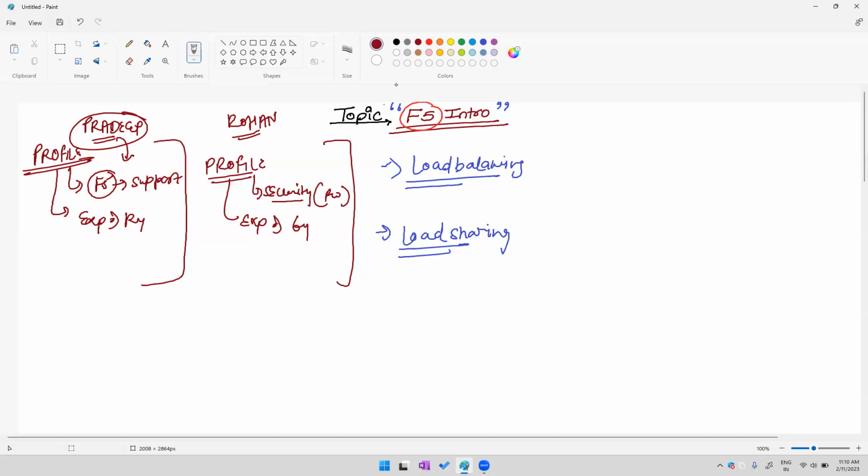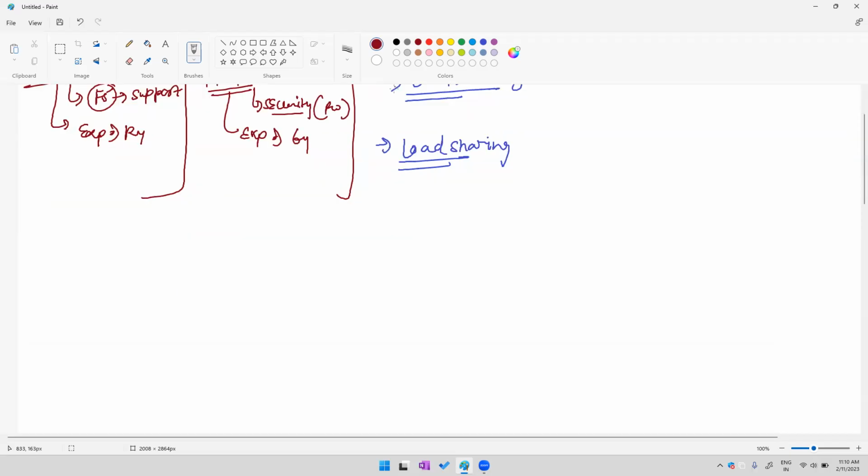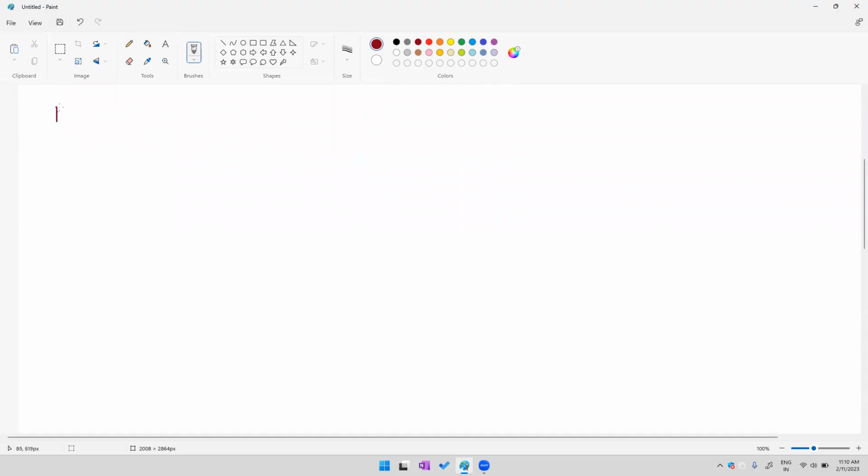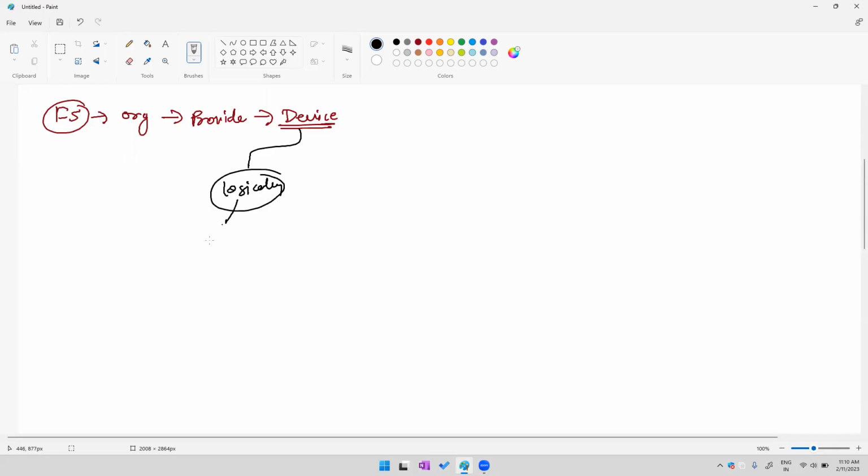So basically, first clear the basic fundamentals of F5 in your networks. F5 is an organization. This organization provides devices. These devices are available in two types. First, they are available logically. Logically means you can deploy on cloud. You can deploy on VMware ESXi servers also. That means you can deploy virtually. This thing is clear.